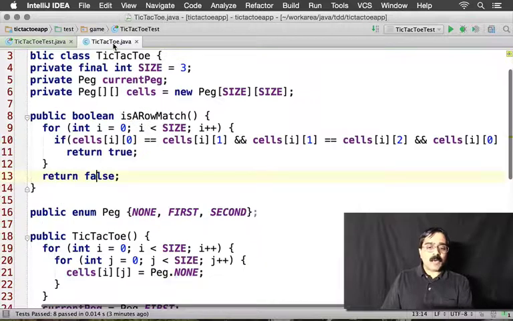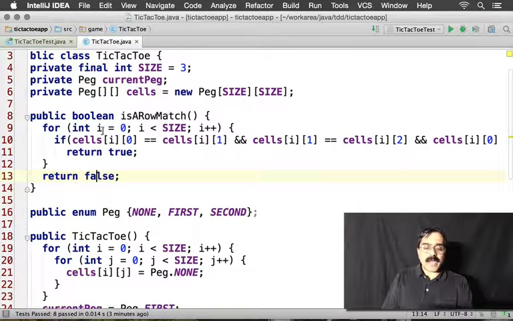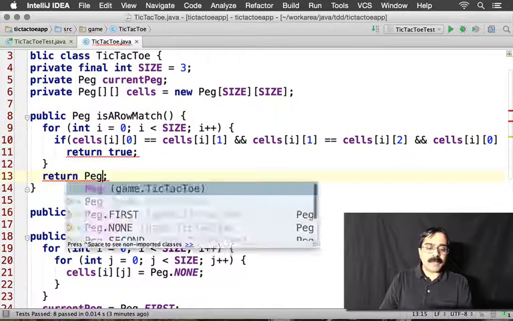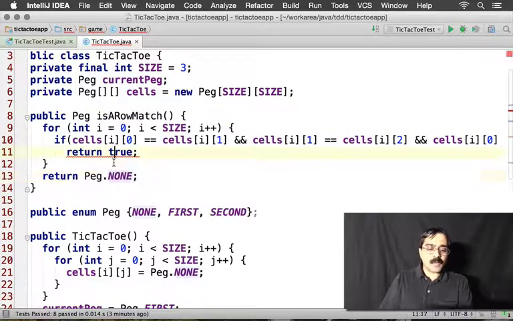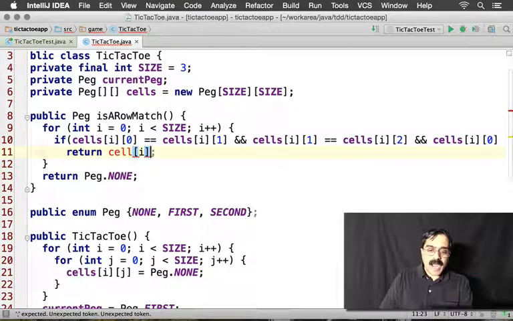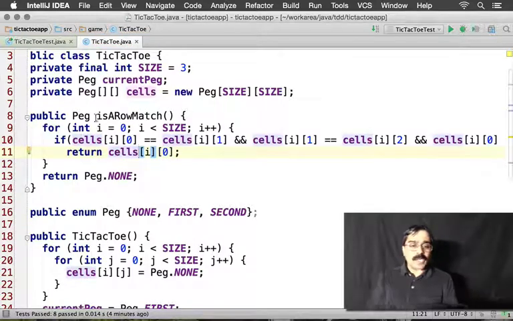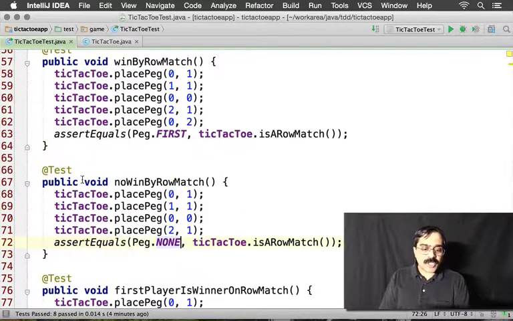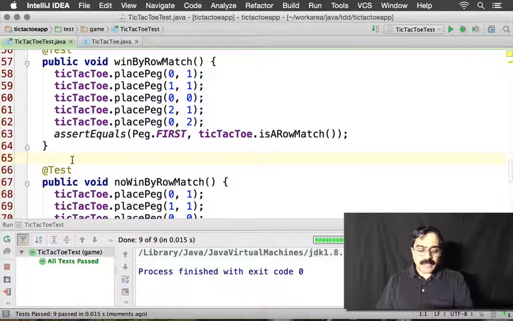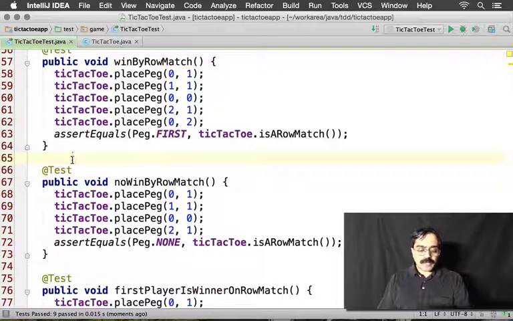So now we can go back to this code and we can simply say this is going to return a Peg. And in this case, it'll be Peg.none that it's returning, whereas this will be whatever that peg is. So that'll be cell i and 0, for example. That's what we're going to return from here. So again, we made a significant change here. We want to make sure that the refactoring worked properly. And sure enough, the test is passing. So that tells us life is good.